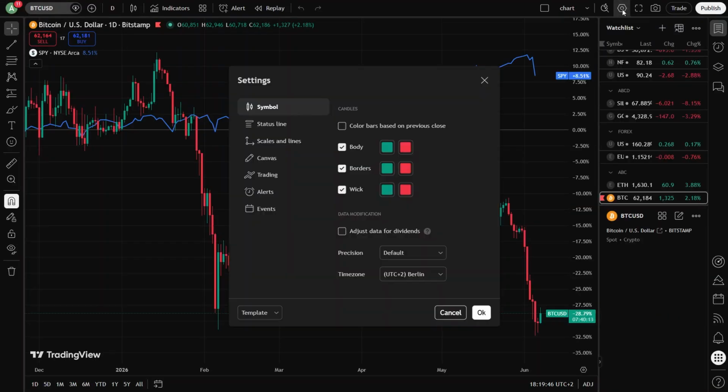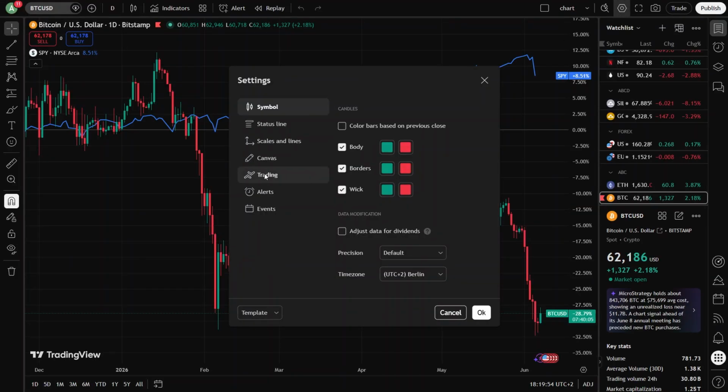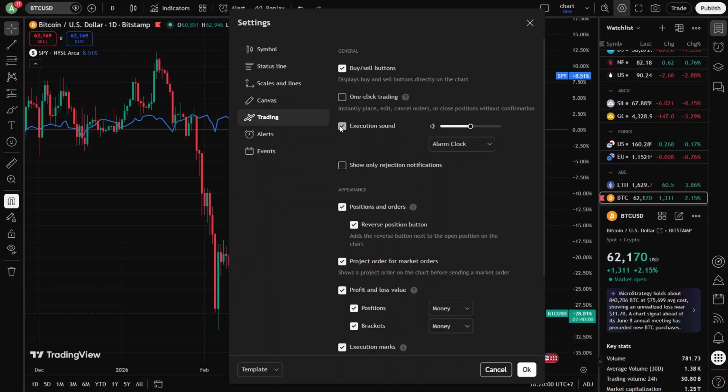Once your chart opens, click on the settings icon from the top right corner. Now click on the Trading tab. Here, check the box for execution notifications. This enables sound alerts whenever an order is filled or executed. You can also use the volume slider to adjust how loud the notification sound will be.